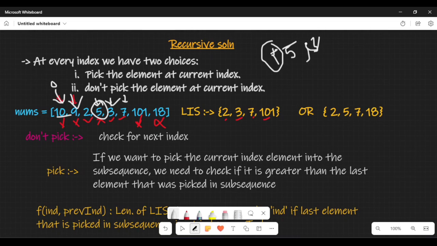So I cannot pick this particular 3 because this 3 is not greater than the last element that I have picked in my subsequence. So I can pick an element only if it is greater than the last element that was picked in the subsequence. Suppose after 5 I didn't pick 3 and I moved to 7. So this time I can definitely pick the 7 in my subsequence. Why?